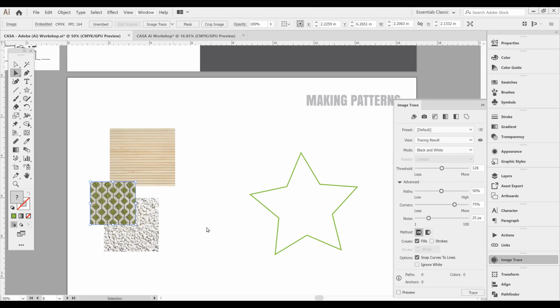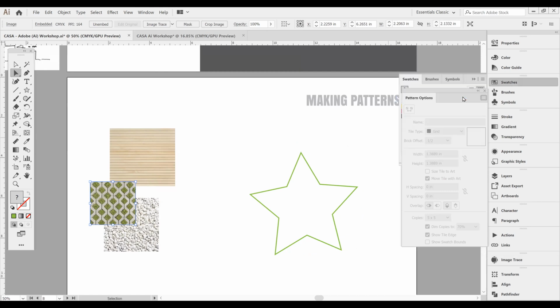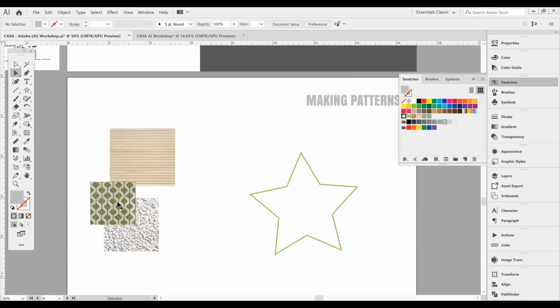In Window, they have something called Pattern Options. And over here in this drop-down menu, you have Make Pattern. I just literally click Make Pattern. Up here, you'll see it come up saying Done, Cancel, hit Done. And now my grass creek is actually a pattern. So when I click on my star and I look in my swatches, you actually see the swatch that was just made. So that was the grass creek pattern.